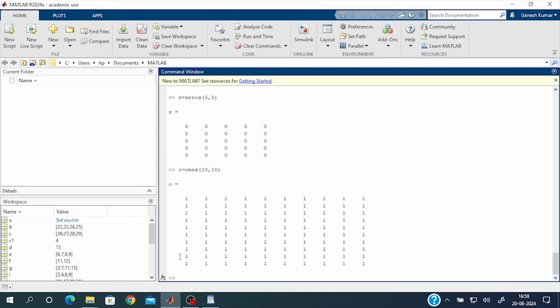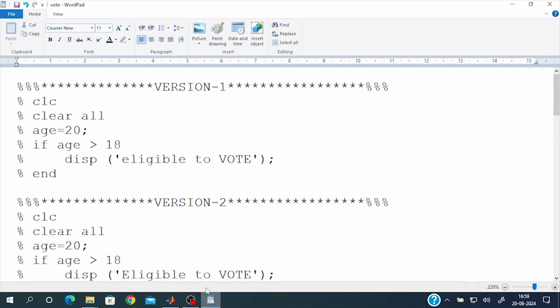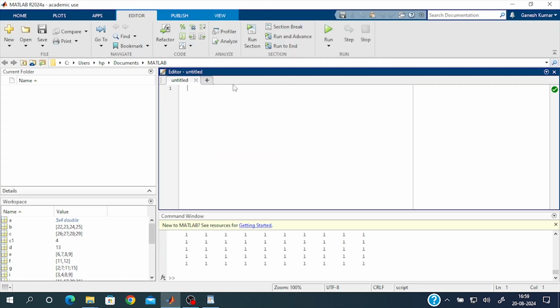So, here is how to start the MATLAB programs. There is a button called new script. If you click the new script, a new window opens. This is the window in which you have to type your programs. For time's sake, I am copying this code to make it available in the programming environment. So, you have to type this code.